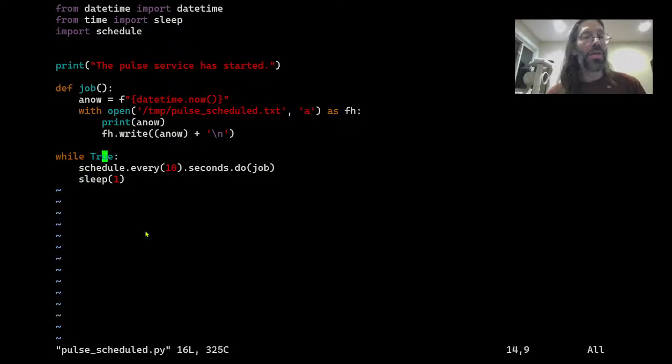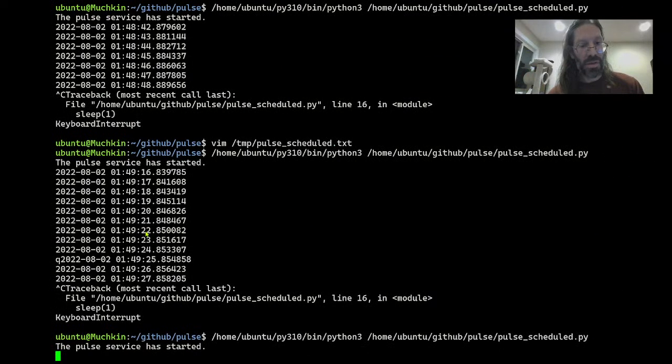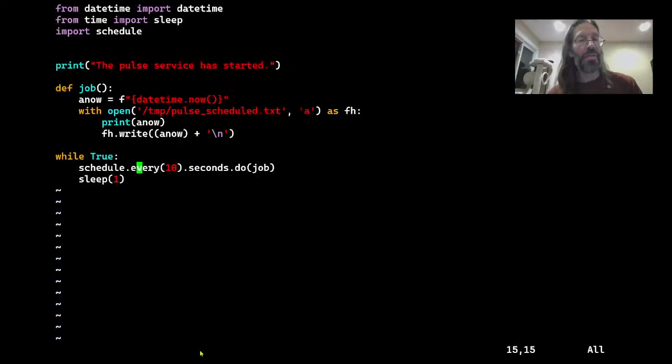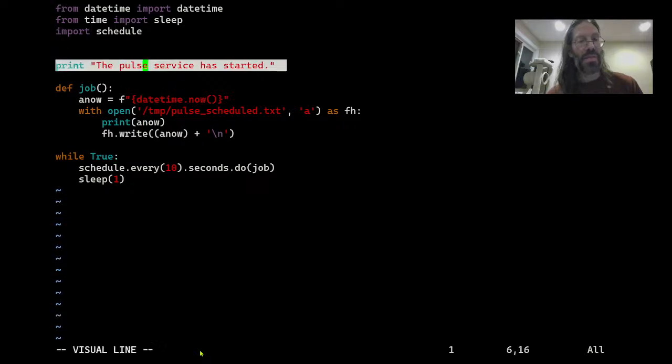Schedule every 10 seconds, do job. The job is what was able to be run directly through there. Sleep 1. Sleep is in fact importing time. We are printing it. That's right. We should be able to see it, and it should also be going to the log file. Is it running? Huh. The pulse service has started, so it definitely started running. You can see that. That's that first line that's specified here.